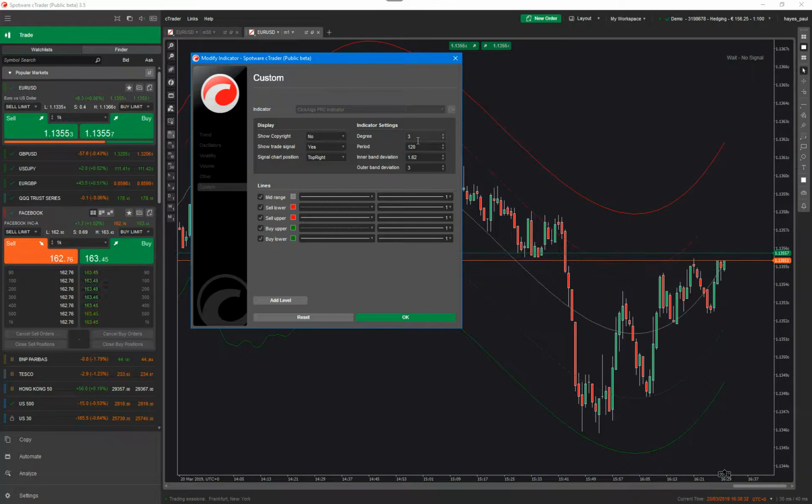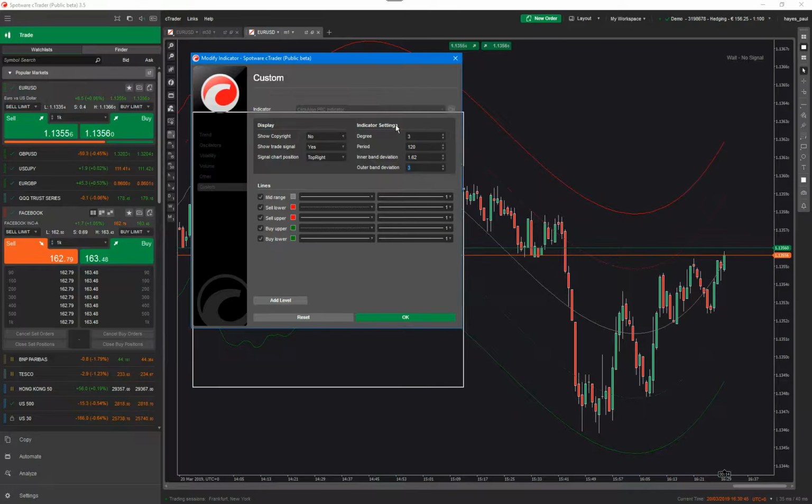Now you've got the degree of the indicator and the period, which is how many bars back you're going to look. You've got the inner and outer bar deviation, which is a deviation from the median line. What you might probably experiment with is the outer bar deviation, and I'll tell you why.